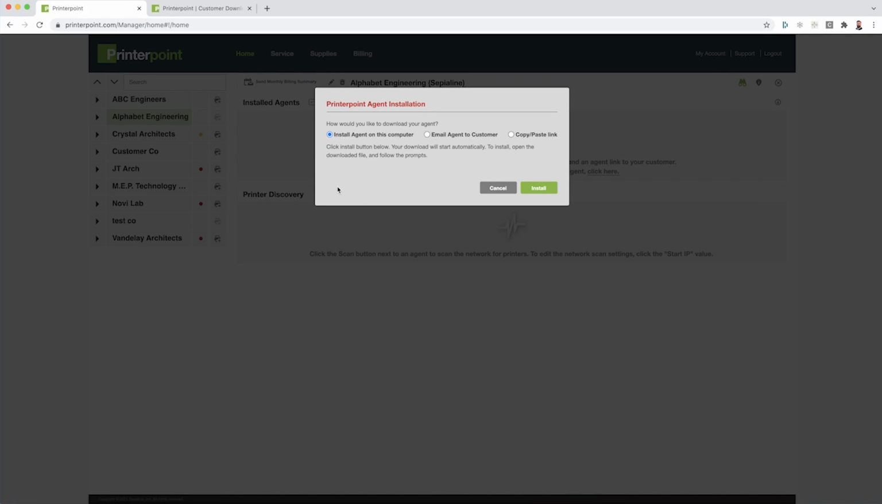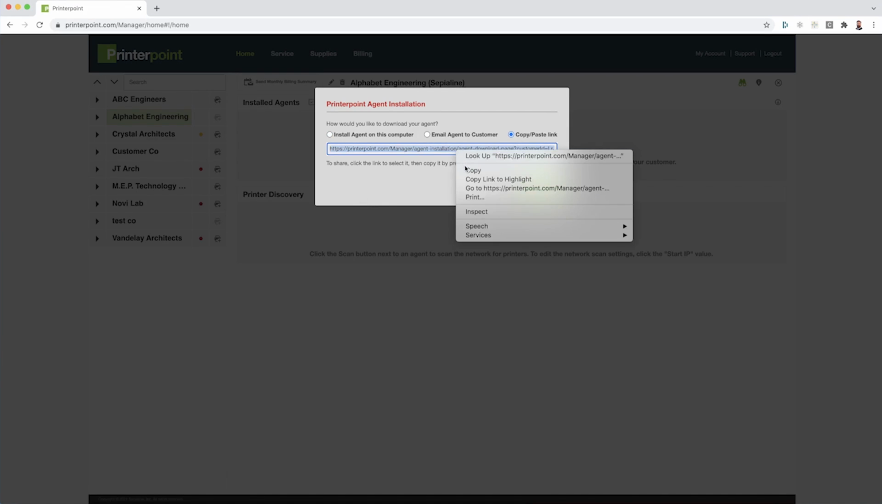If you're at the customer's site or remoted into one of their computers, you can select Install Agent on this computer and the installer will start up. You can also send your customer a link to the installer and have them install the Printerpoint agent for you.